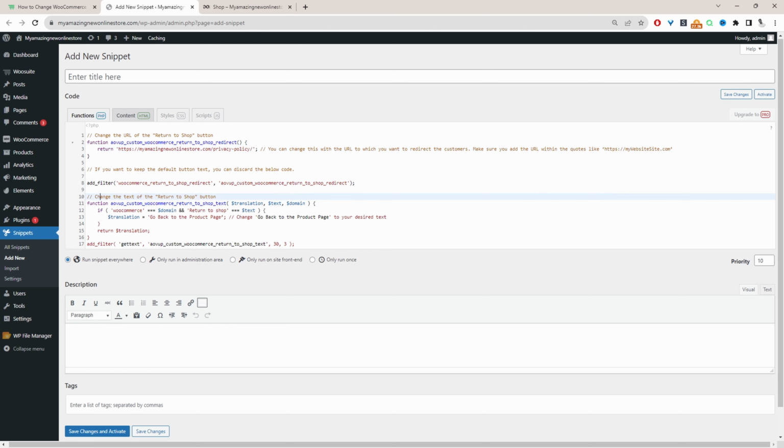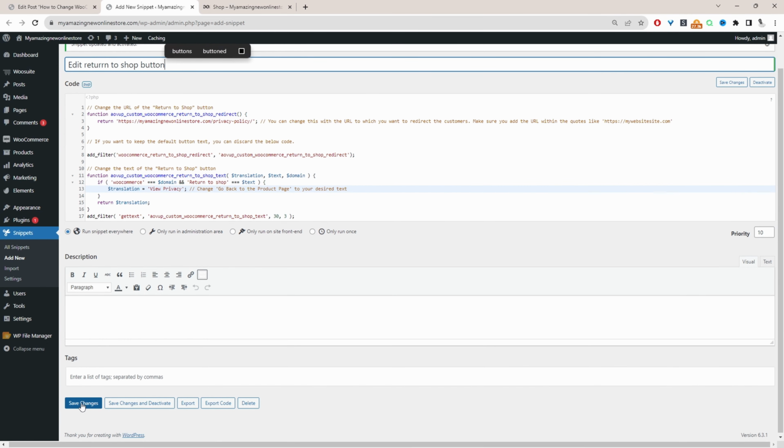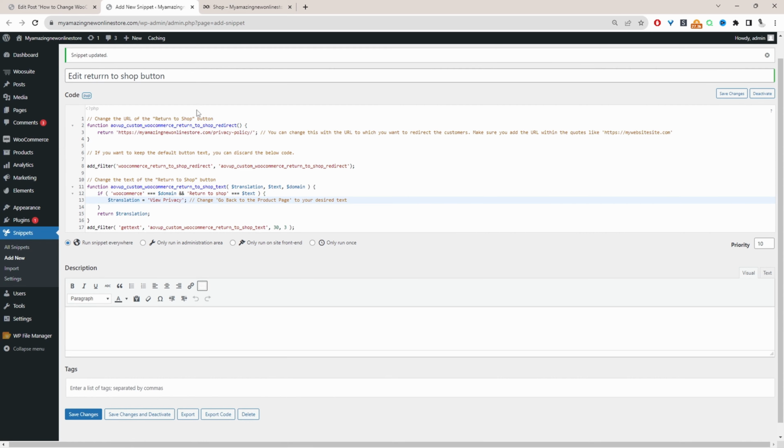And then the second part of the code is to change the text for the return to shop page button. Here is the text that we need to edit in the event that you do want to edit that text. So I'm just going to say view privacy. Okay, and that looks fine. So let's go ahead and save changes. Well, we should give this a name. So we'll just say, and then we'll hit save changes. Okay, so that's saved fine.